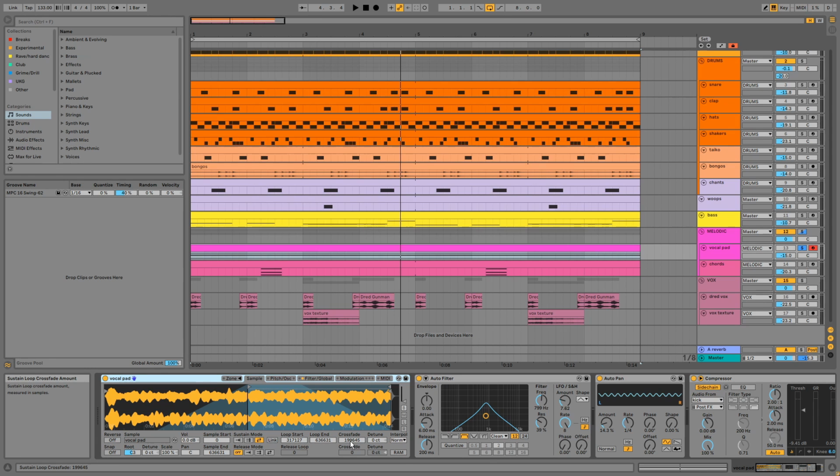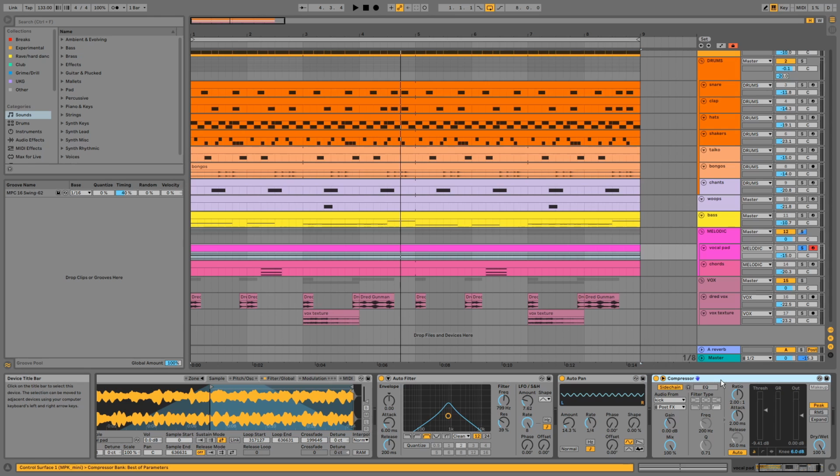There's a band pass auto filter with an LFO sweeping the frequencies around, an auto pan modulating volume, and a sidechain compressor again being triggered by the kick. These inserts help to create more movement.